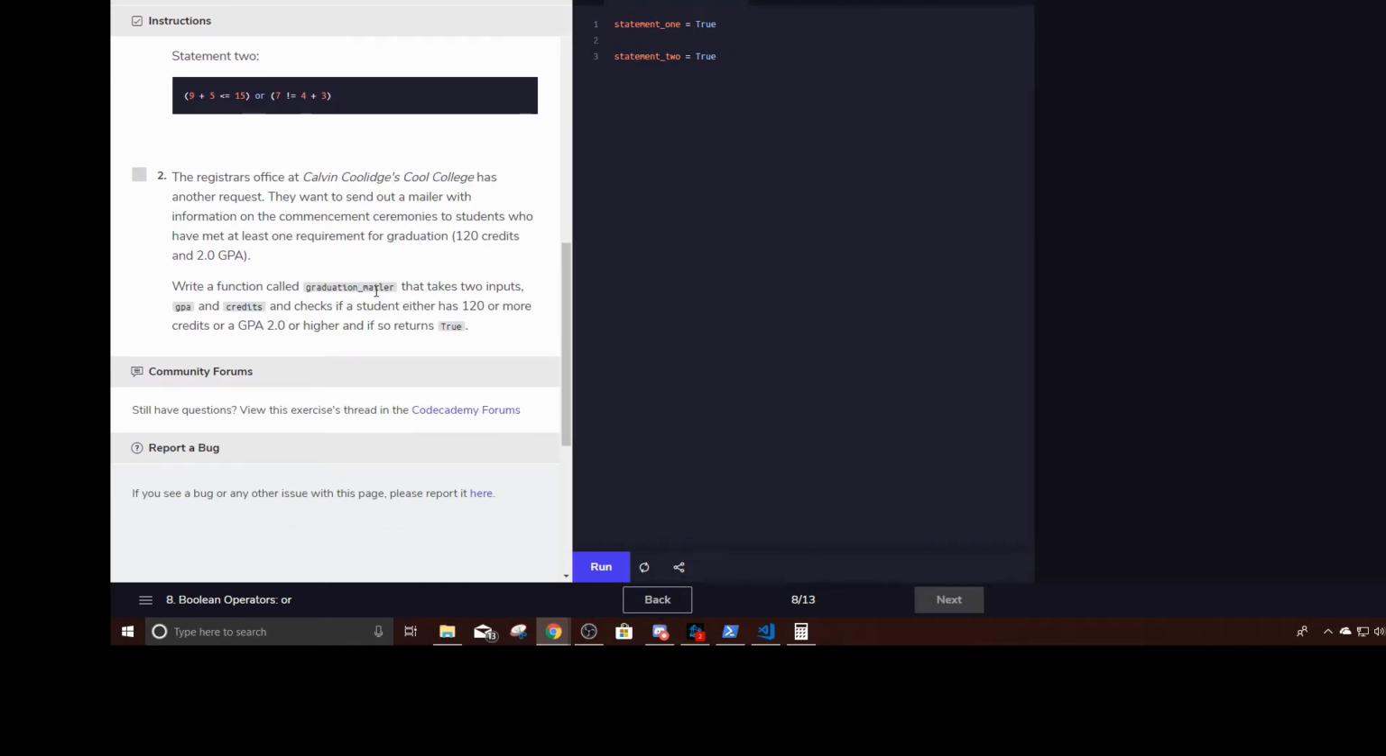Okay, so let's see. The registrar's office at Calvin Coolidge College has another request. They want to send out a mailer with information about the commencement ceremonies to students who have met at least one requirement for graduation: 120 credits or a 2.0 GPA. Write a function called graduation_mailer that takes two inputs, GPA and credits, and checks if the student has either 120 or more credits or a GPA of 2.0 or higher. If so, return true. That's kind of easy, right?